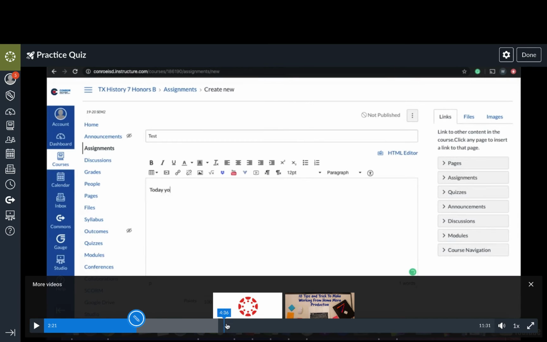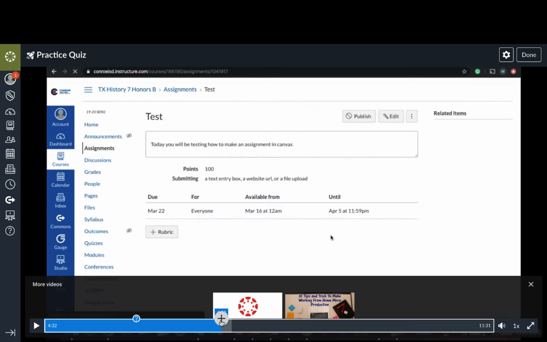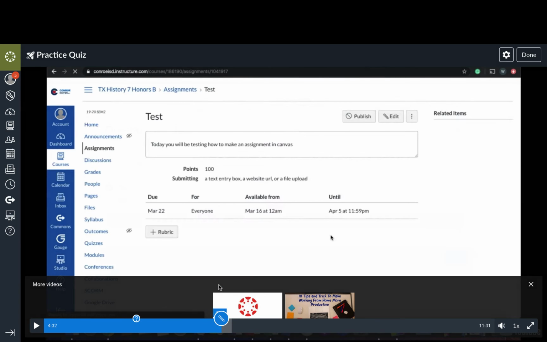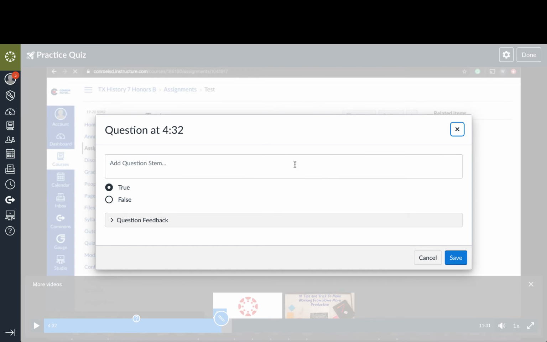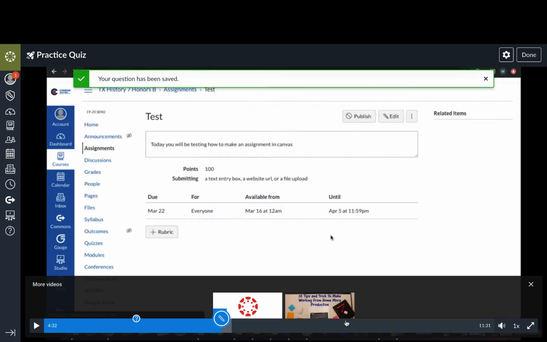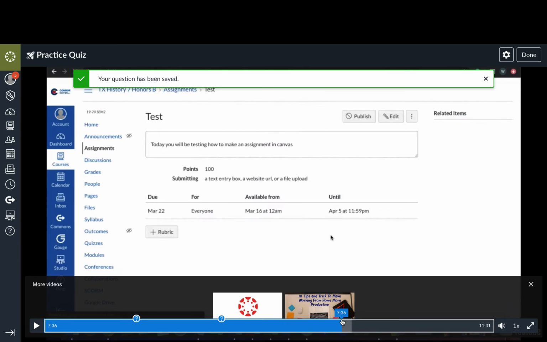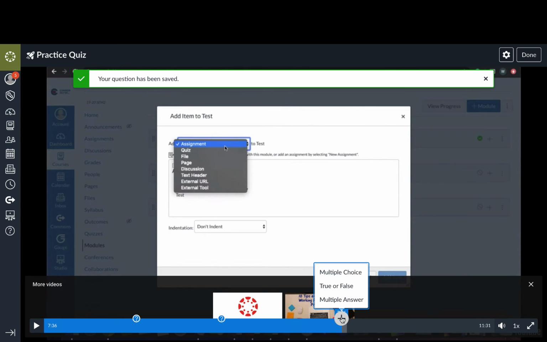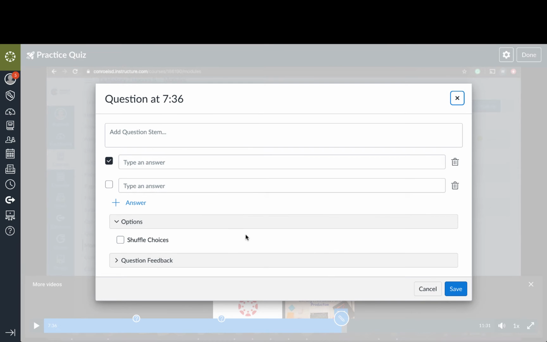If I want to bring in another question, I just click on that timeline wherever I want that question to be, click plus. Now maybe this time I want to do a true-false question. I put in my question, I click save, and then maybe at 7 minutes and 36 seconds, I want to ask a multiple answer question. So for this one, there can be multiple answers to the question.